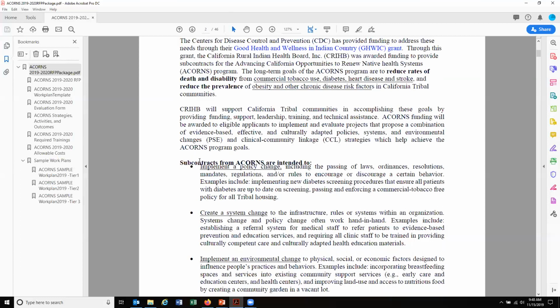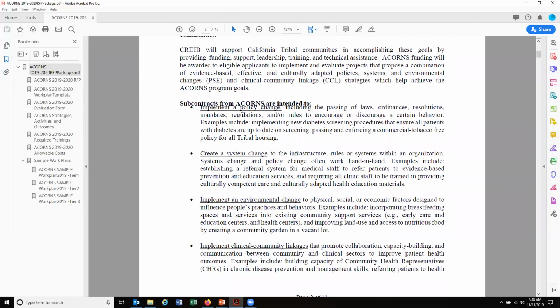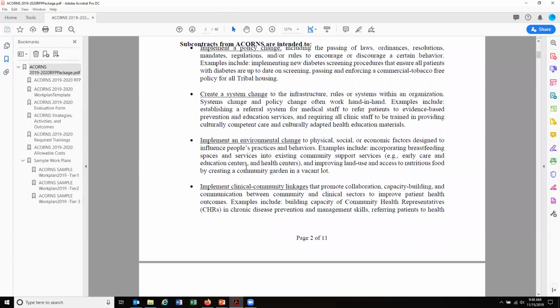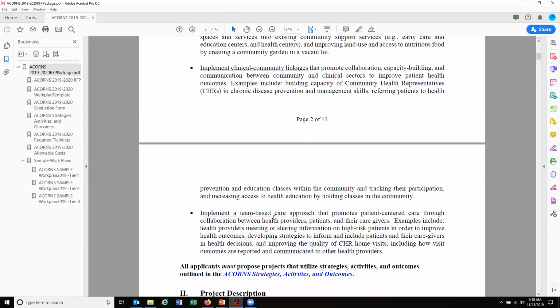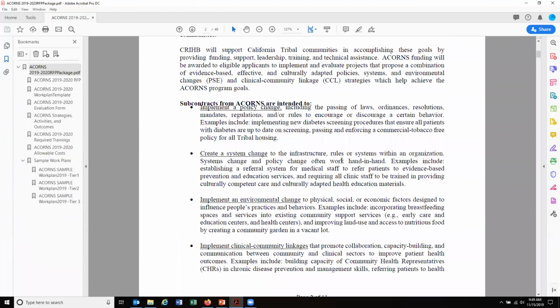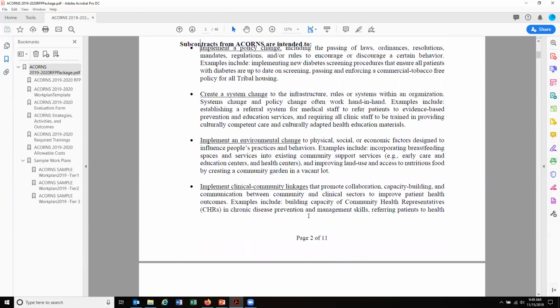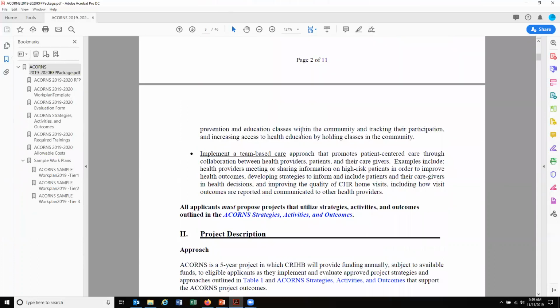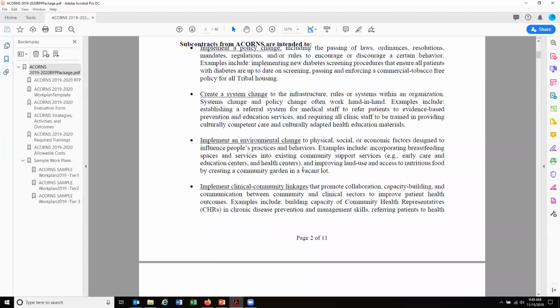So here is a background. There are some definitions about policy change, systems change, environmental change, clinical community linkages, and team-based care. These will sort of be buzzwords for this whole project, so I highly recommend that you become familiar with these or read these examples, or perhaps do some of your own research to understand what types of approaches this project is requiring.